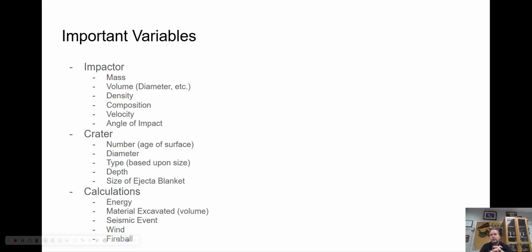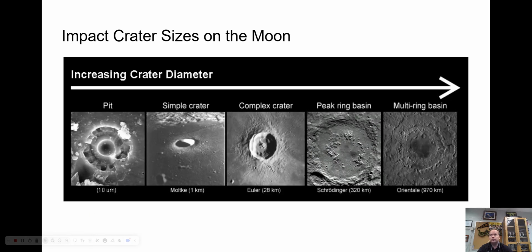So there are things we can calculate directly about the impactor and about the crater itself. And then from these things, there are calculations we can make about the effects of a potential impact or the effects of a past impact. So that's really what we're going to be getting to. We're going to use some calculus tools to help us with that next time around.